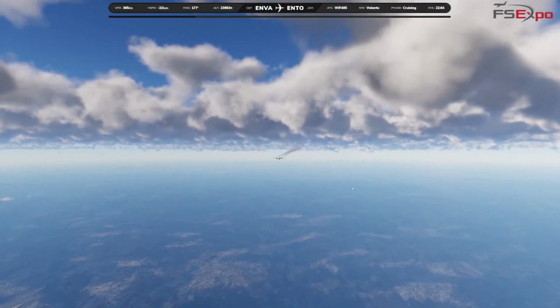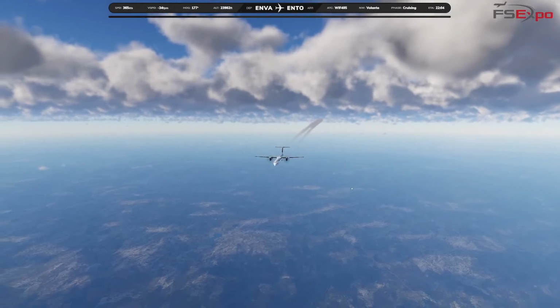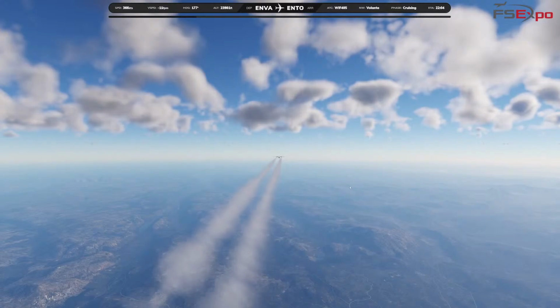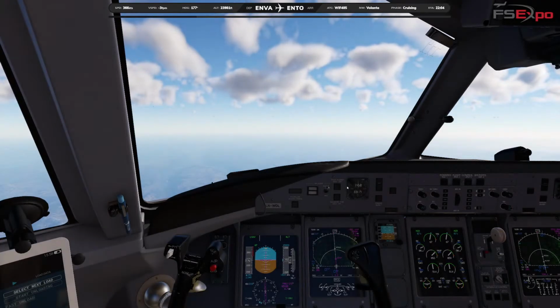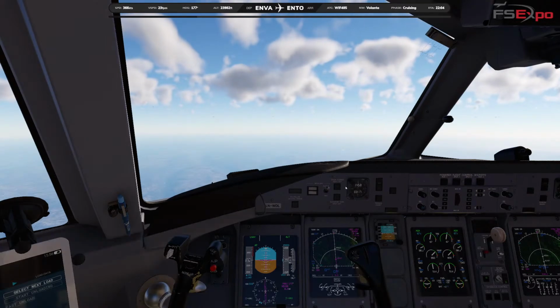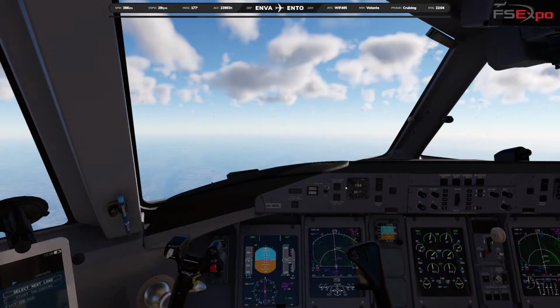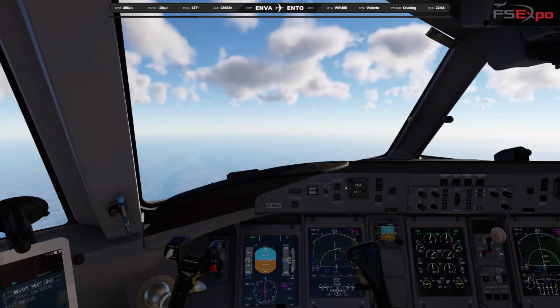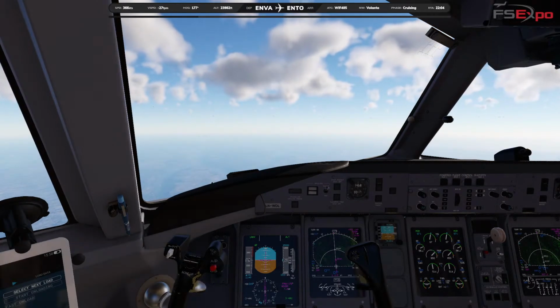Here is a flyby. Lovely. All right, hopefully it will go away. It's not too bad right now, but it can get very disturbing. So hopefully it will just go away.